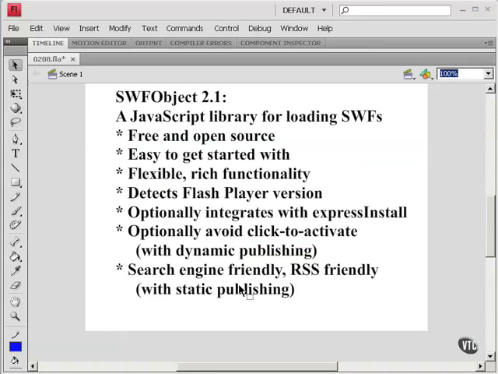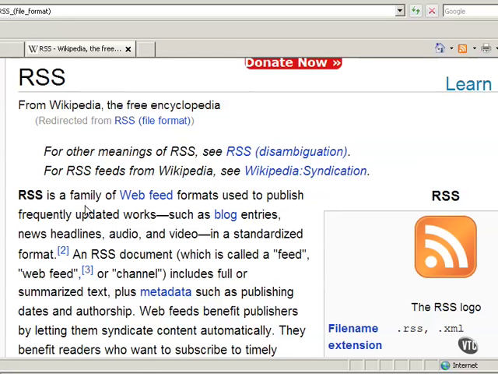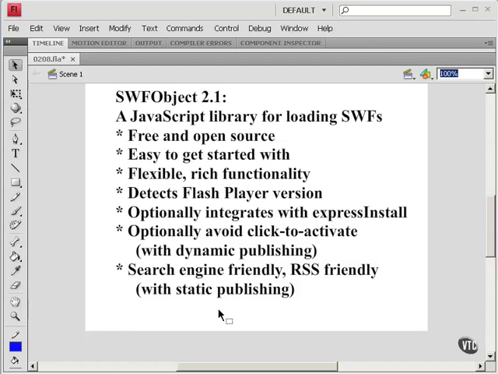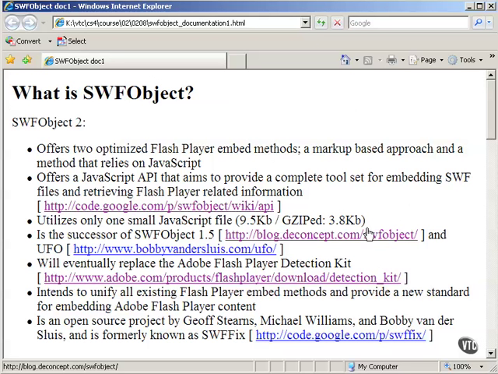It can also be search engine friendly and RSS friendly, RSS being web feeds. And that's with static publishing. So dynamic publishing and static publishing are two different options with SWFObject. Let's take a look at that.